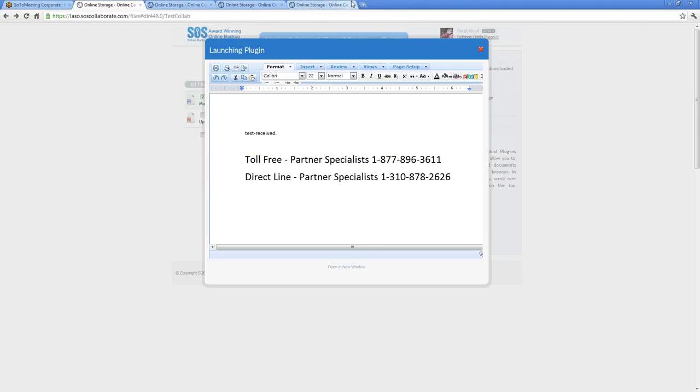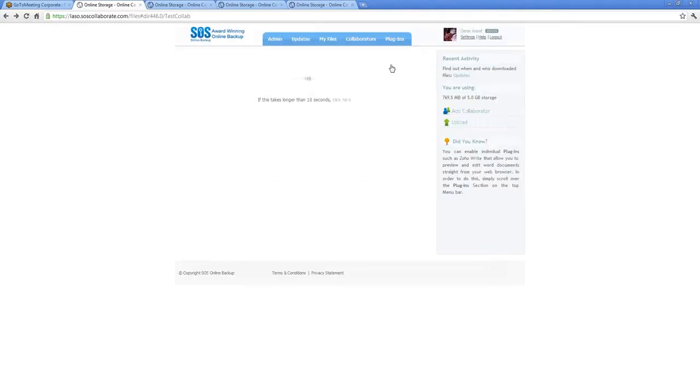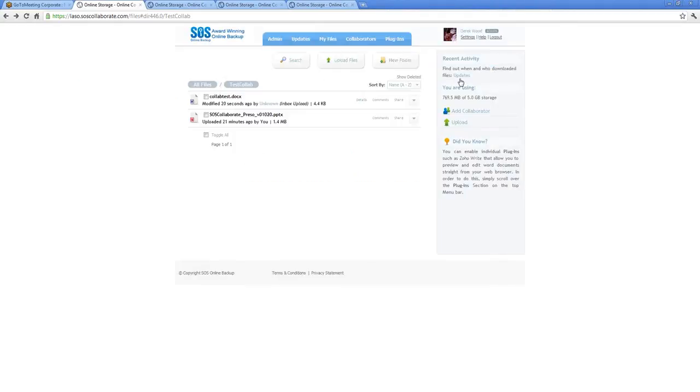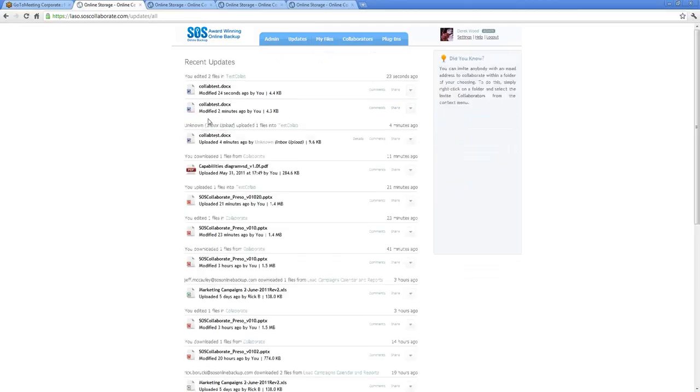Thomas writes, stream, Thomas, which is the updates tab at the top. Lewis asks, Collaborate will work with iPad, iPhone or BlackBerry. All 3, Lewis, particularly if you're running BlackBerry OS 6. I'm not sure about BlackBerry OS 5.